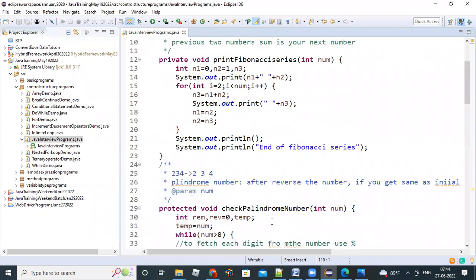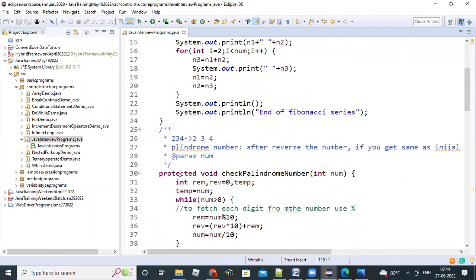So the next program is palindrome number. You need to check whether a given number is palindrome or not. See, given number is palindrome or not.